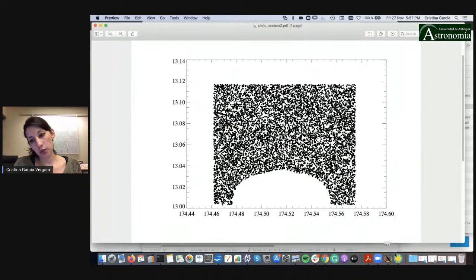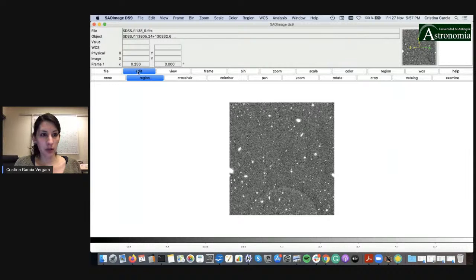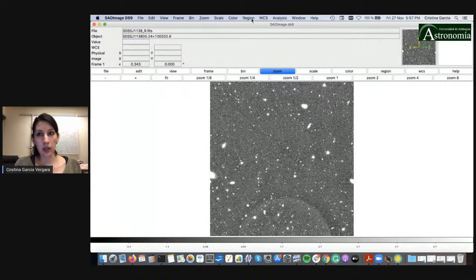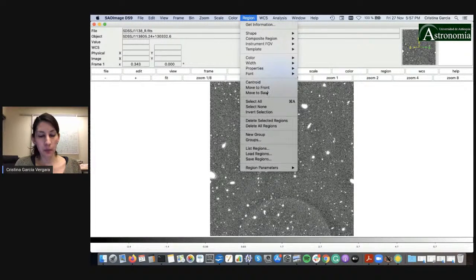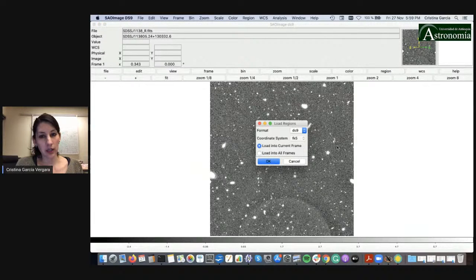And now I'm going to show you how in DS9 you can display the region that you just created. Here you can go to Region, choose Load Regions, and you have to provide the file that you just created. This has to have the extension .reg. This is the extension for regions in DS9.